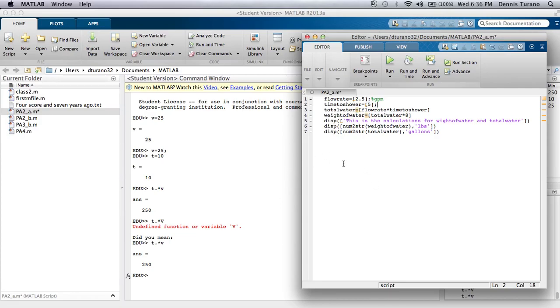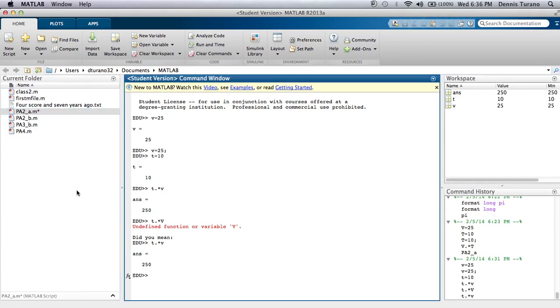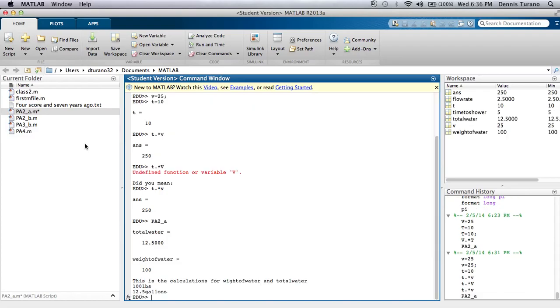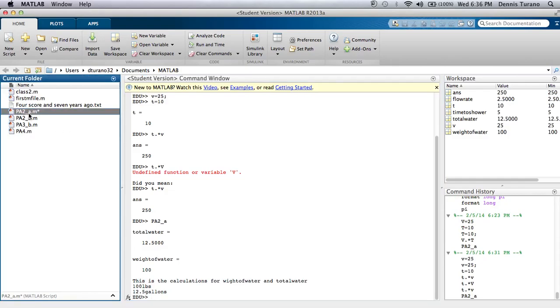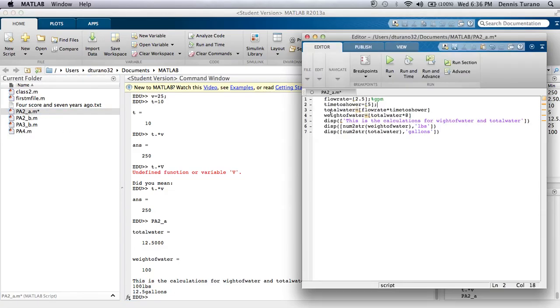So say that I want to run the M file in the command window. All I have to do is type the name of the M file, which was named PA2_A. If I type PA2_A and click enter, you can see that the M file has run. I have total water, which shows up here. Weight of water shows up here. You notice that flow rate and time to shower don't show up because of the semicolons placed.